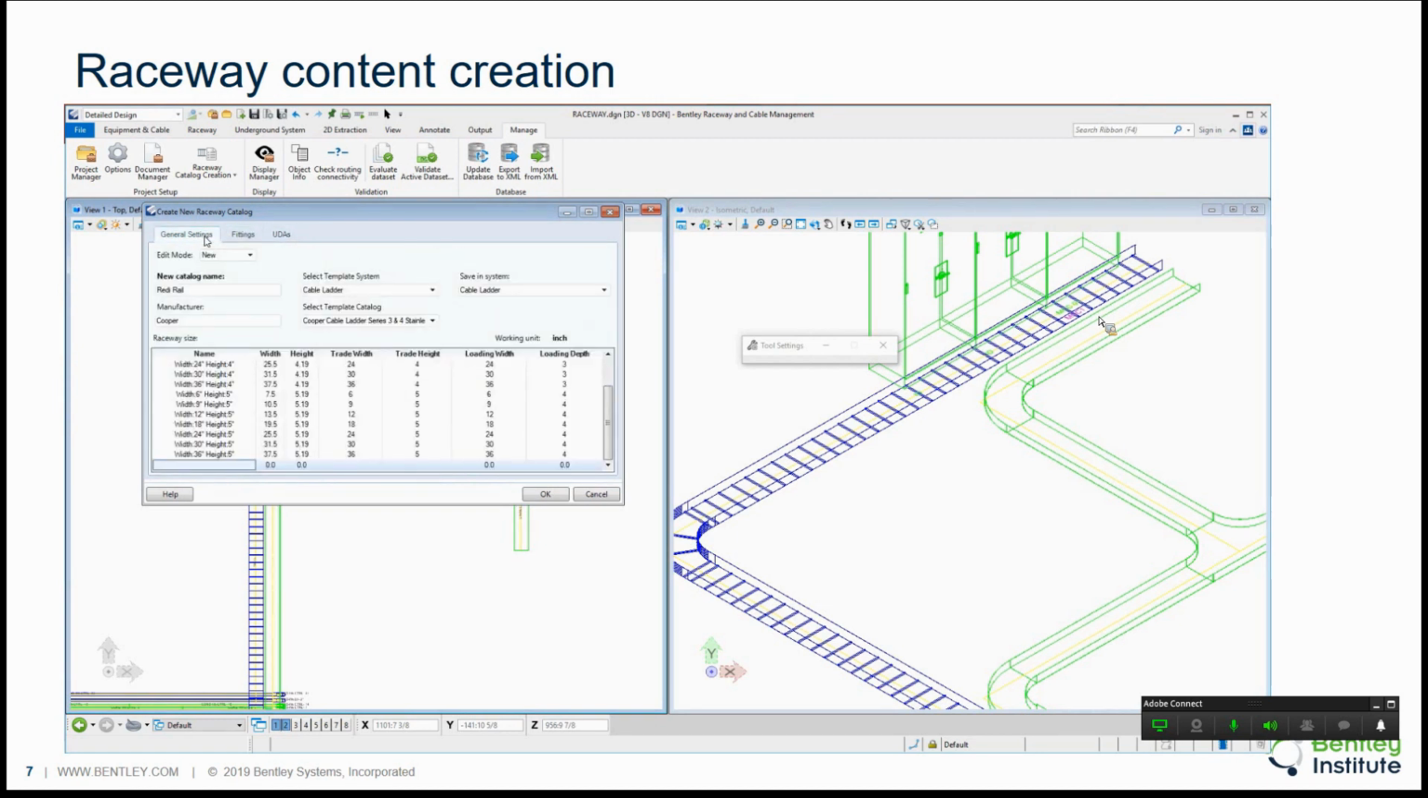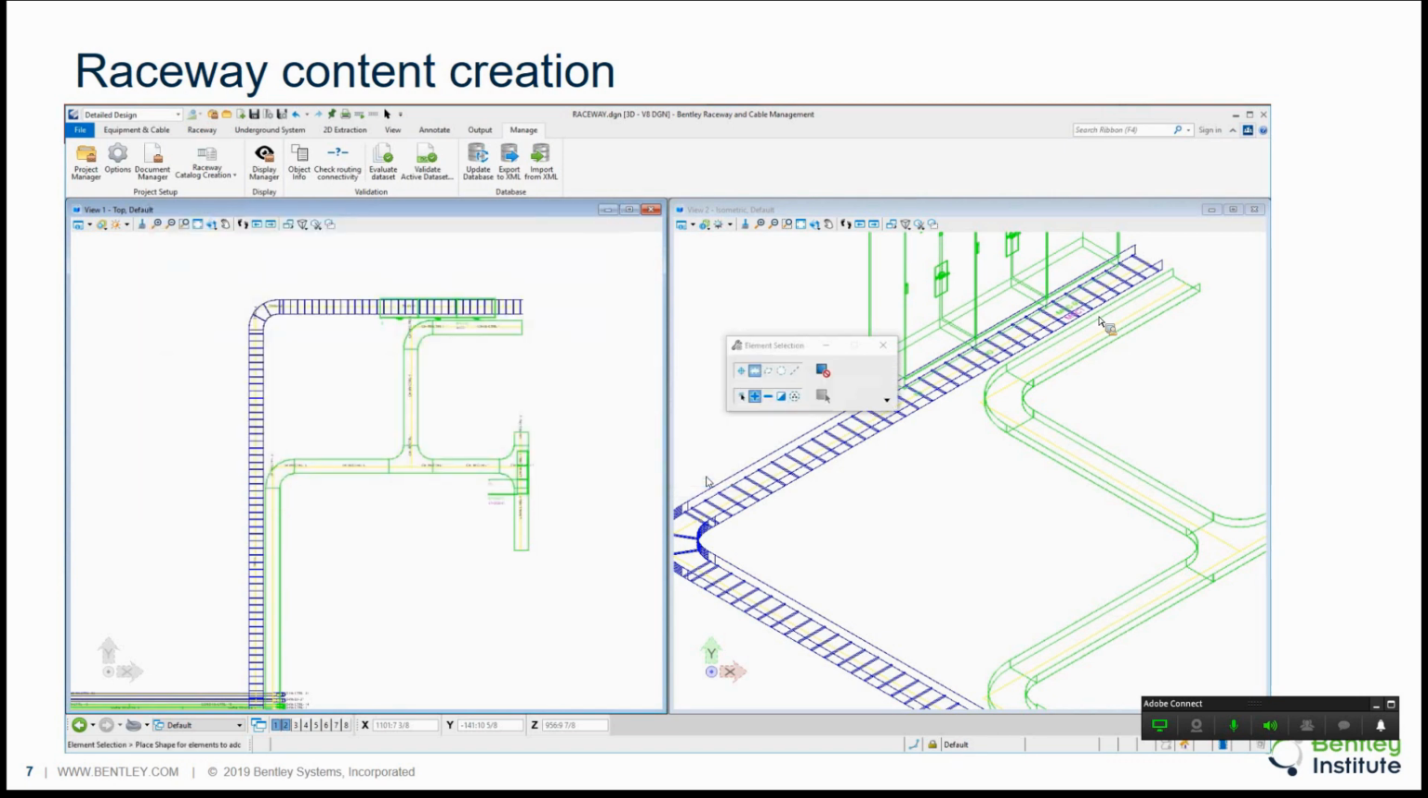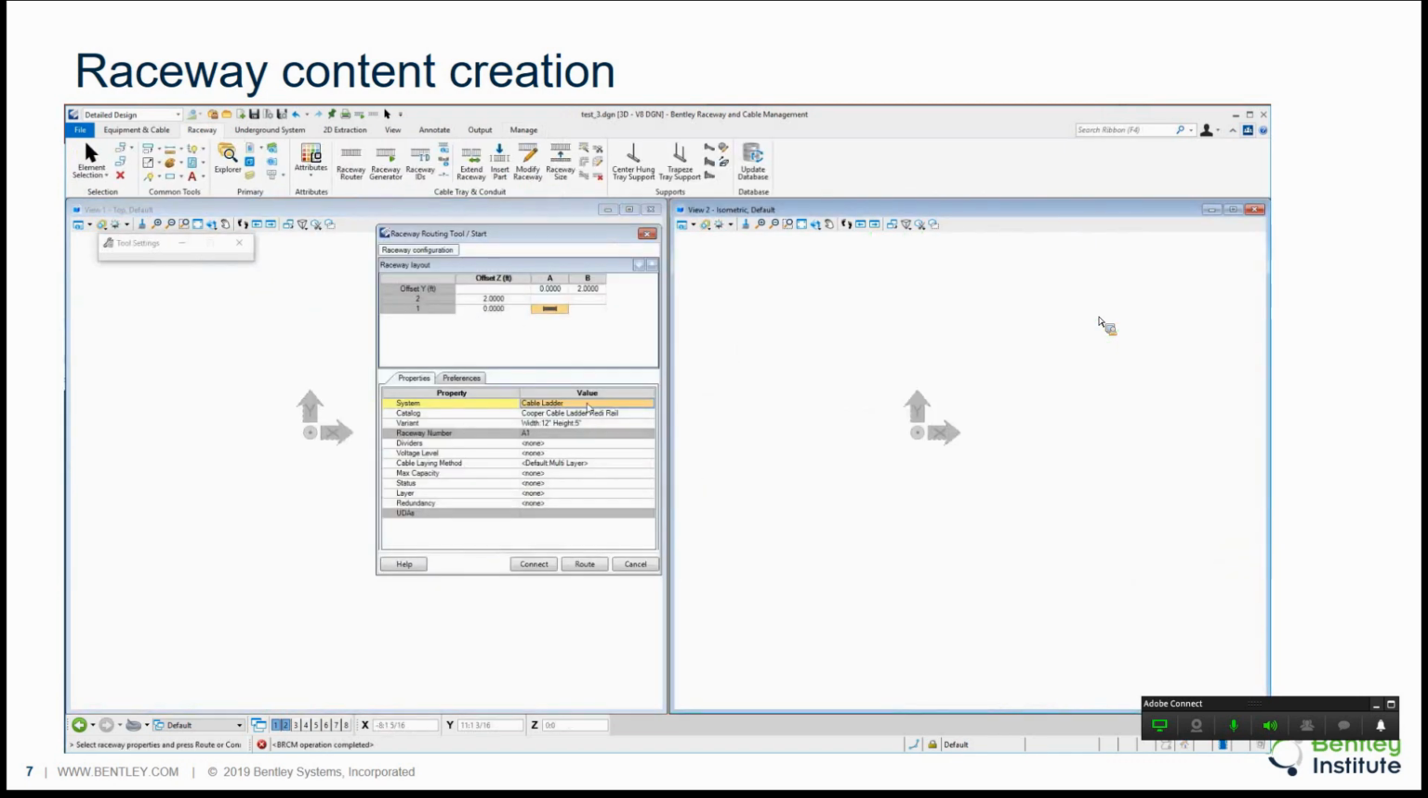You can also adjust the sizes, or you can also add new sizes. It's not only about removing sizes, you can add brand new sizes. In this example, it turns out that all we needed to do is remove. So now your newly created catalog is available in the Raceway router.